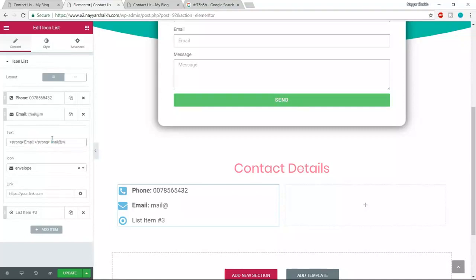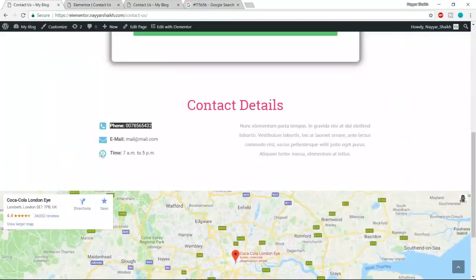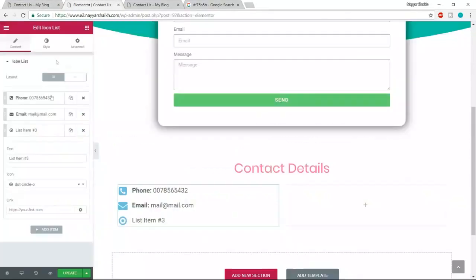So mail@mail.com. Now select the third one, item list 3. Here we have clock icon and we have some timing. So select this and search for the clock icon, and here we have the timing. So first let's type in time, and let's make it maybe 7 AM to 5 PM. It's all up to you.